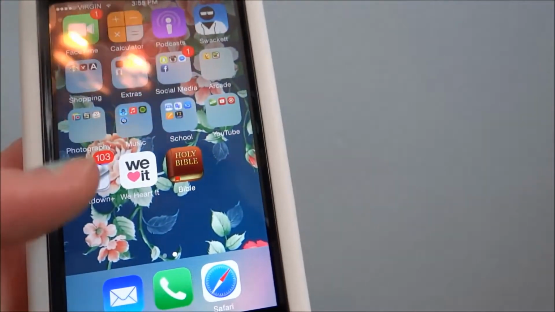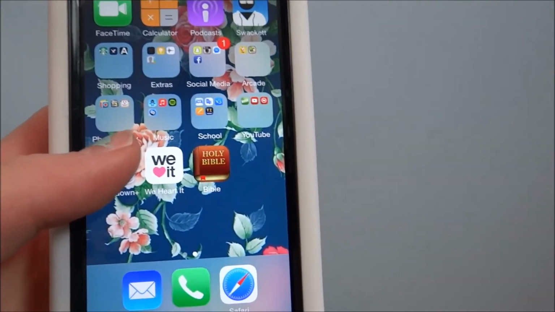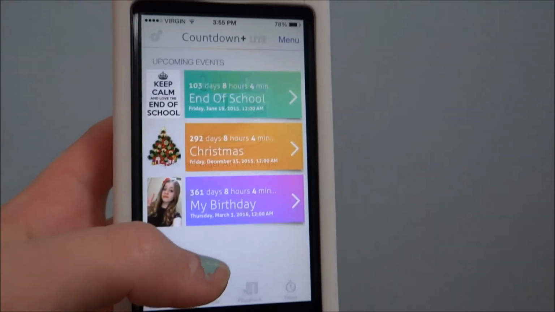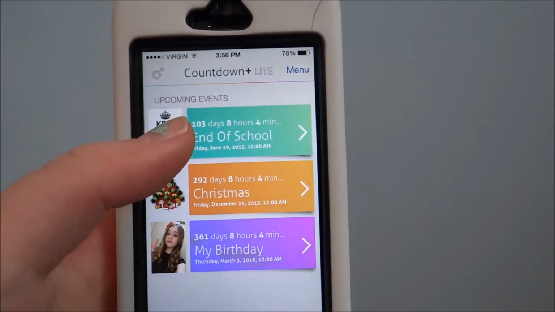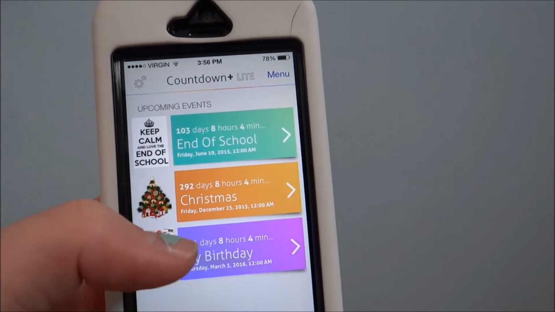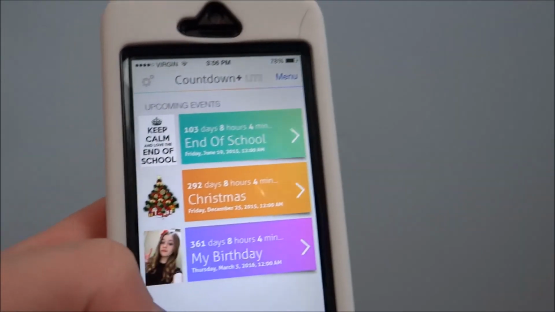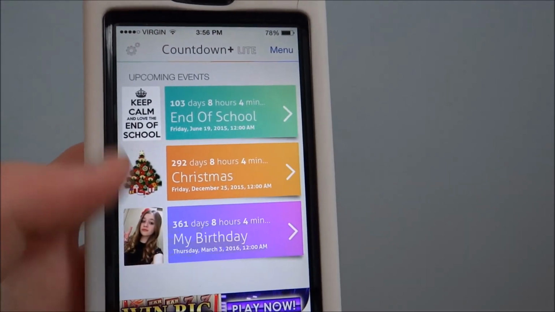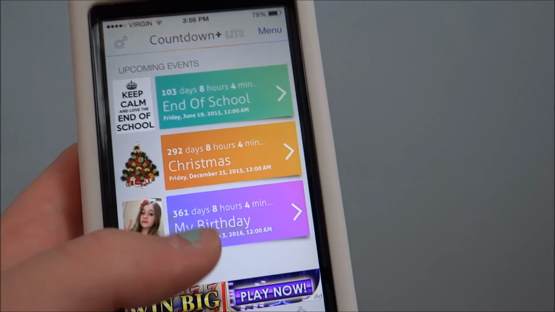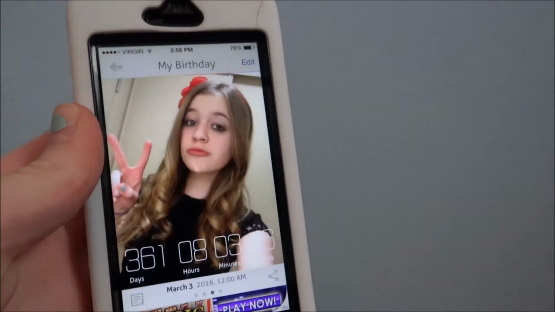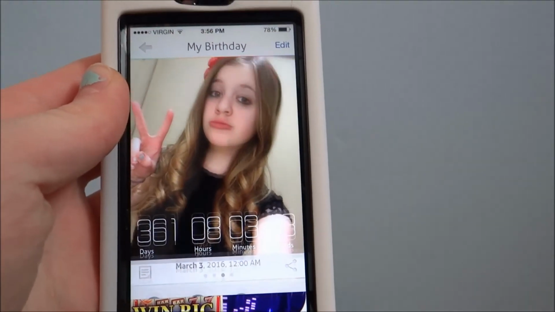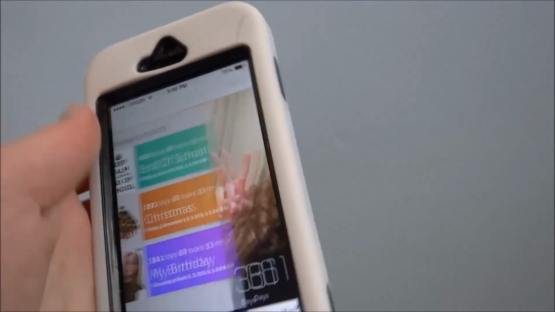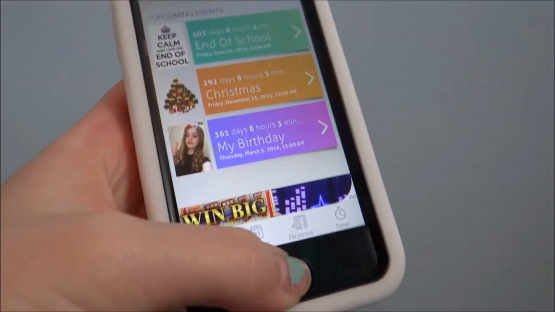Then I have 3 more apps. I have Countdown, which basically counts down to stuff. So I have 3 countdowns. I have end of school, Christmas, which are really far away, and my birthday, which is in 361 days because it just happened this past week. So if you would like me to do a birthday haul, I can do that, but basically it tells you how long your thing is away.